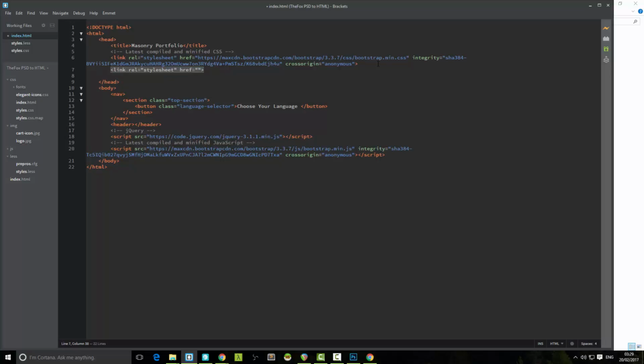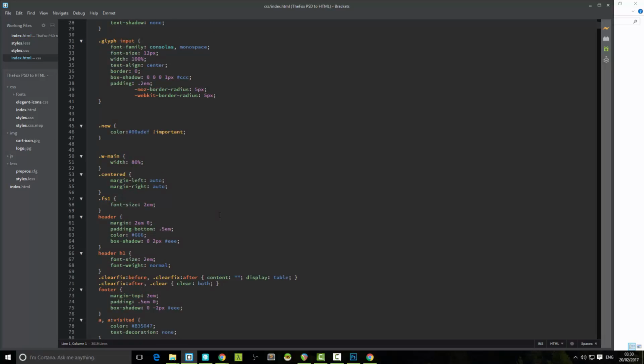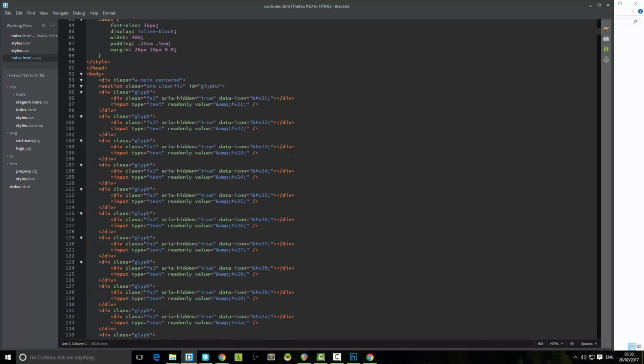Let's include this in our head. Link, and then it should be CSS/elegant-icons.css. That's auto-completed for me. Great. So that's included. And if I have a look in here, this is the example file that they come with. That comes with Elegant Icons. We can have a look at how they actually implement it.